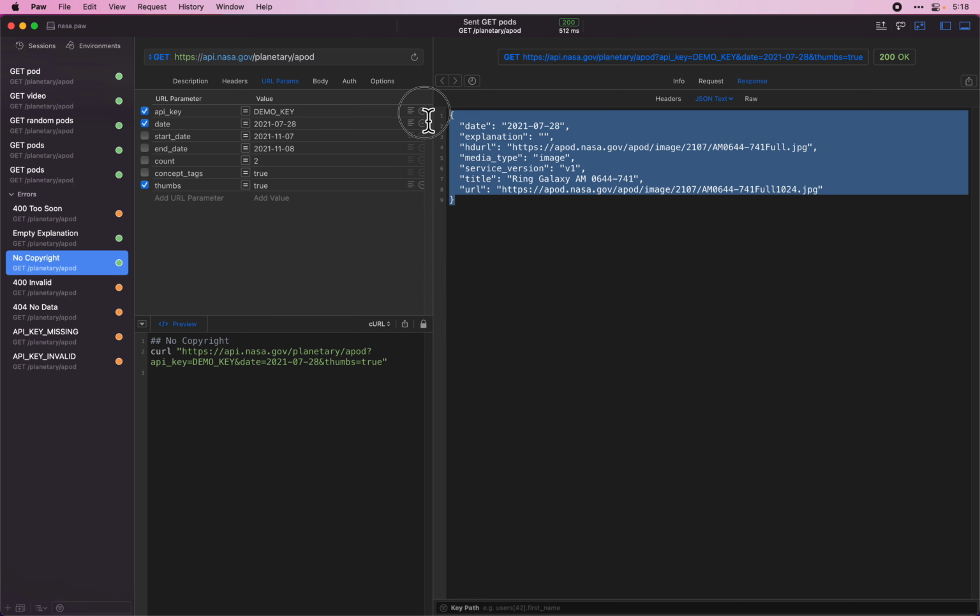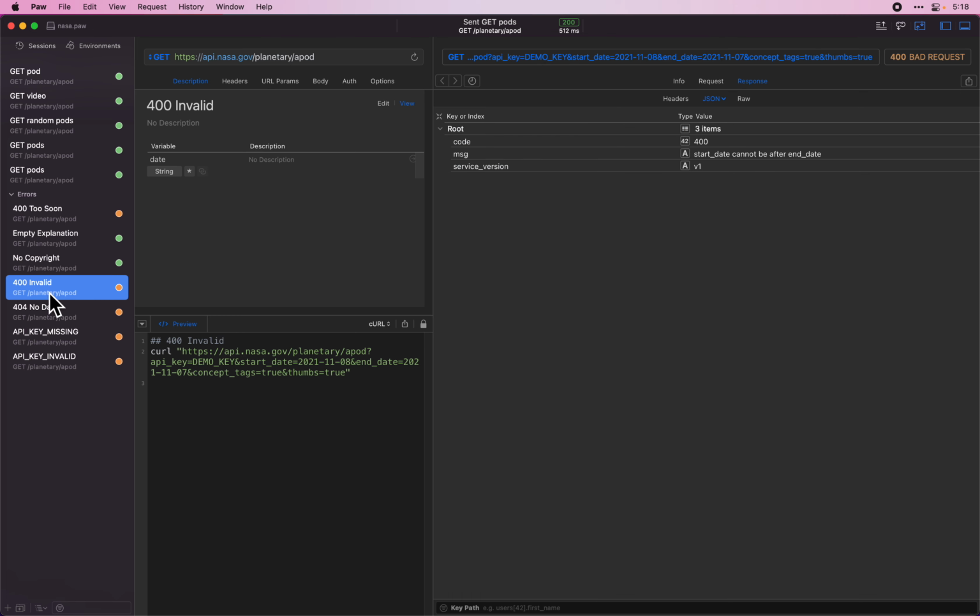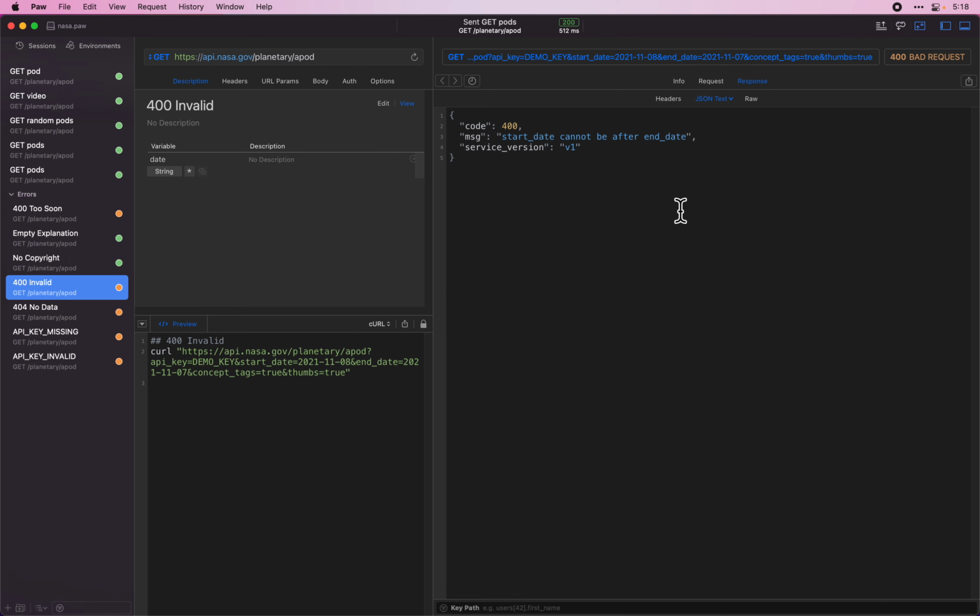But we're already handling that pretty well at this point. And then there are many, many ways to structure the query incorrectly. Here, I've flipped the dates so they're backwards. Instead of 7 to 8, it goes 8 to 7, and then that gets us a 400 with an error message.